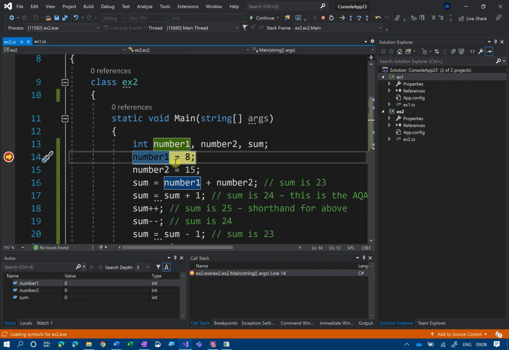All right, now you can see down here, the program's done that first line, so it's run until it's hit this point. It hasn't done this line yet. You can see number1, number2, and sum are equal to 0. This window here, Autos, is open. You can also just put your mouse over a variable to see what it's worth. That's the way I prefer to do it, actually.